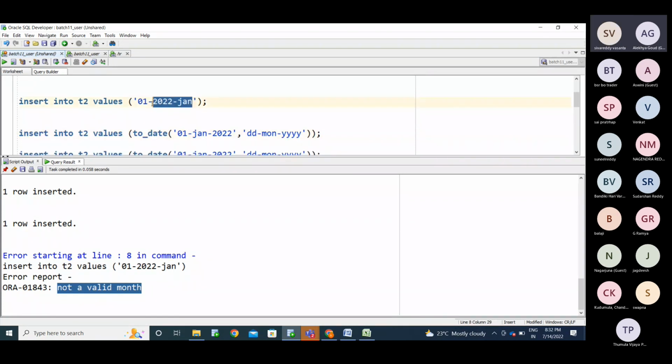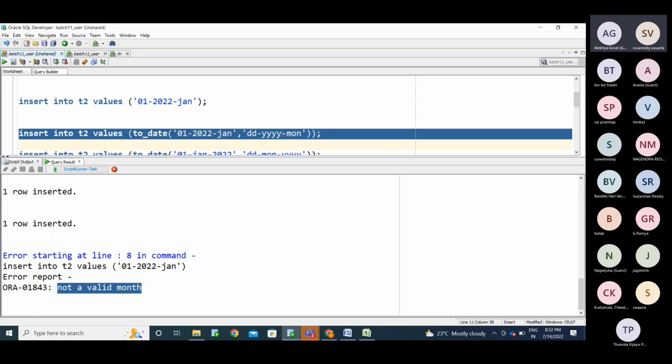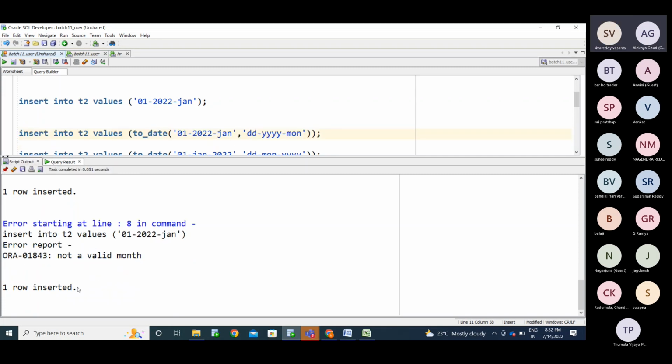Okay, so now copy these values and paste it in this place and provide the format, whichever format you are providing, DD YYY MON. See, it is not giving any error. It is trying to insert the values directly for you. Okay, this is about the date data type. You can verify how we are checking the length, the size, and how much memory it is utilizing. These are all things you can verify from your end.